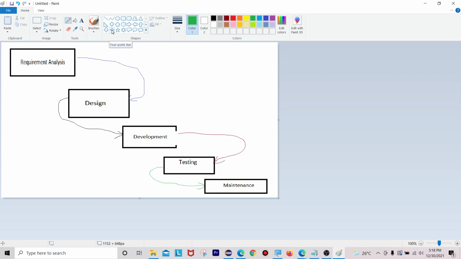So the key points in the waterfall model are: the waterfall model is basically used for small projects with no uncertain requirements. If the requirements are very clear, only then does that project come under the waterfall model. Also, the waterfall model is suitable only for very small projects. In this, each phase must be completed fully before the next phase can begin, for example requirement analysis, design, development, testing, maintenance, right?